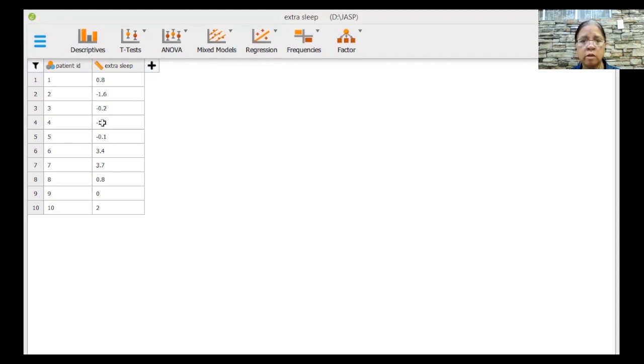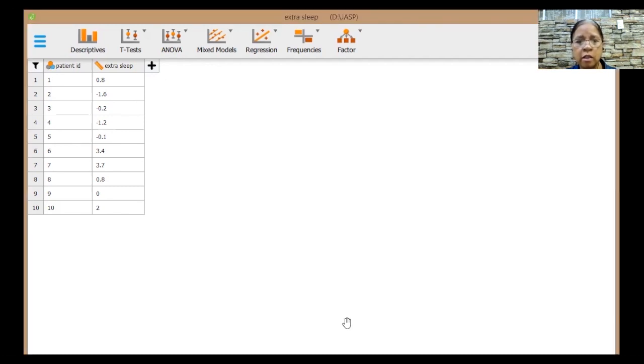So it becomes 0.8. Let's look at JASK to see if the data has changed. So, indeed, the data in JASK have changed also. So we go back to the original data. Let's double click again.